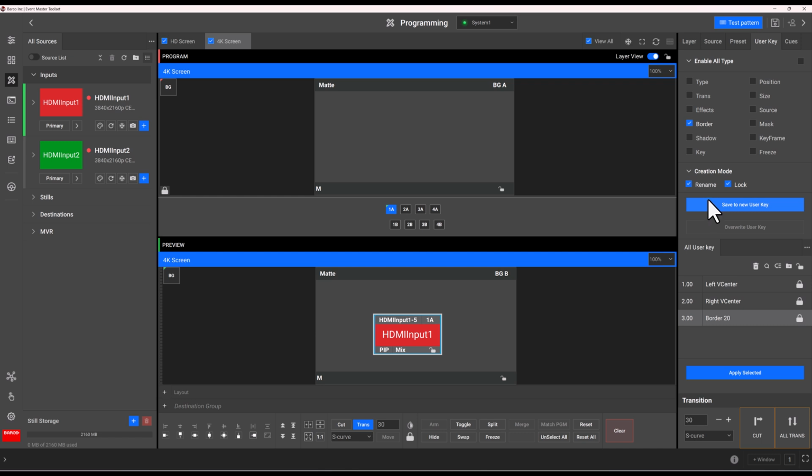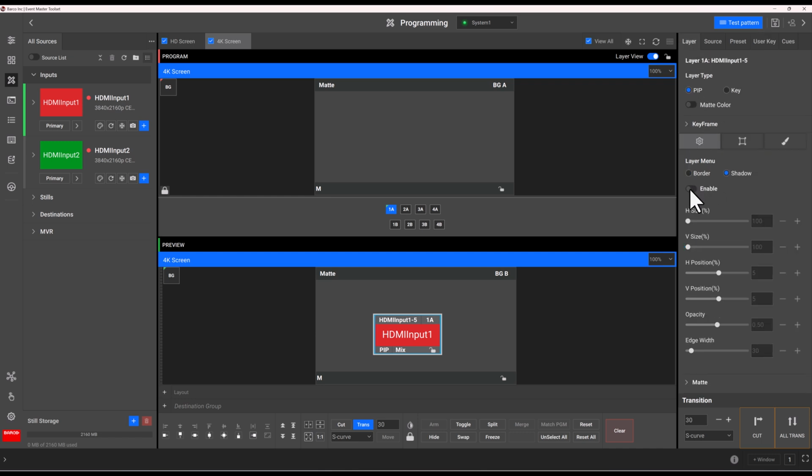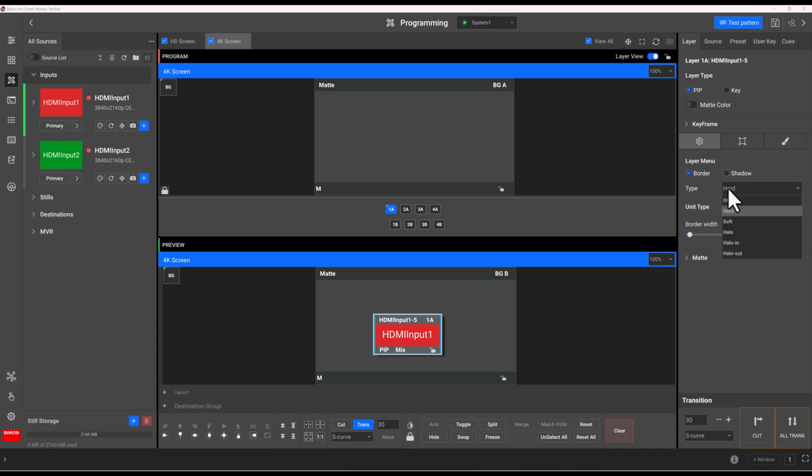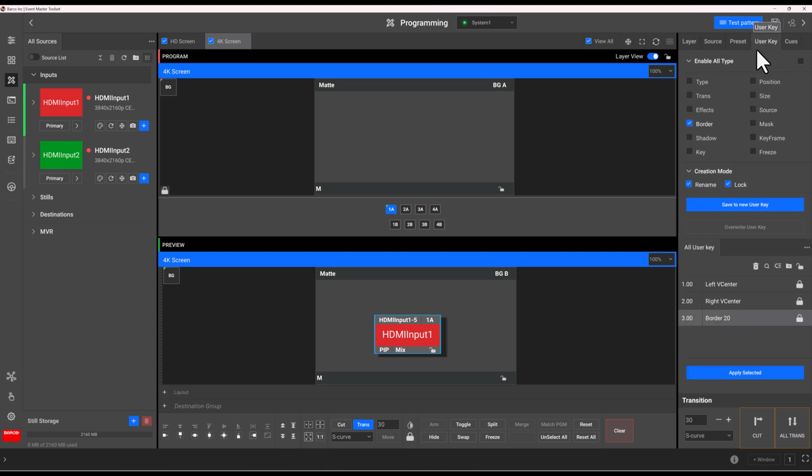Alrighty, now let's go back in and add a shadow to our pip. We're going to hit Enable. Let's shut off our border. We're going to go 105, tab, 105. We're going to hit enter. So we've got a little bit of a shadow here. We're going to go back into the user key tab and we're going to deselect our border, reselect our shadow, hit Save to New User Key, and we're going to call this one Shadow 105.